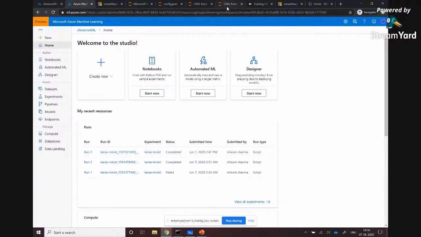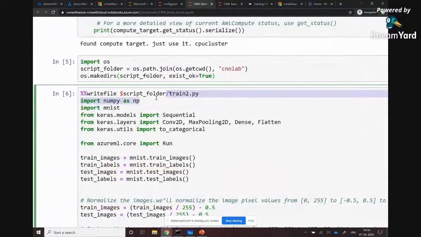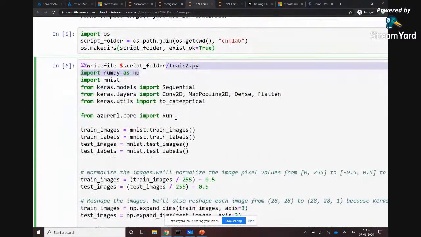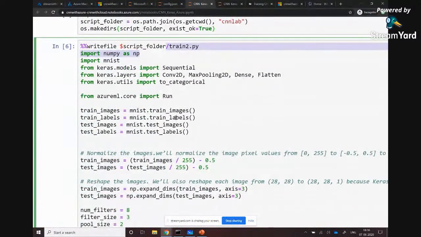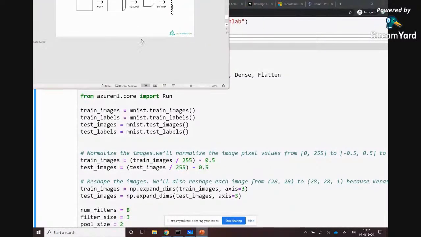Check this out. So what are we doing over here? The train.py file is basically where we are making that CNN structure. And what is the CNN structure which we are creating? I will show you one quick picture which I took. So this is the structure of the CNN which we are creating.